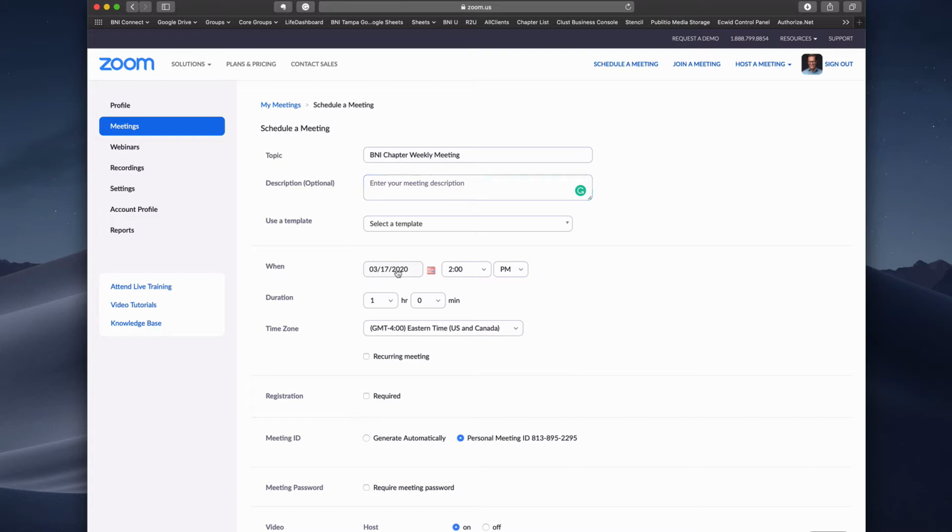So the point of this is you're now going to come here and click on the calendar, choose the day of the week that your chapter meeting is, and choose your start time, which would be 7:30 for the majority of folks. There are some that aren't. You're going to choose an hour-and-a-half meeting, Eastern time.